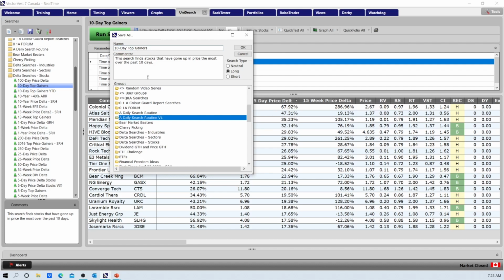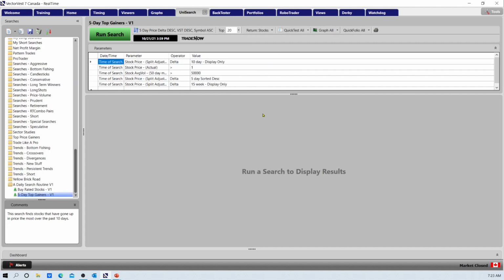Daily search routine V1, 10-day top price gainers. And I'm just going to change that. We've actually got that sorted now by 5-day top price gainers, and we'll just make it V1 again. Long, click OK. All right, so we've got 2 searches in our list.